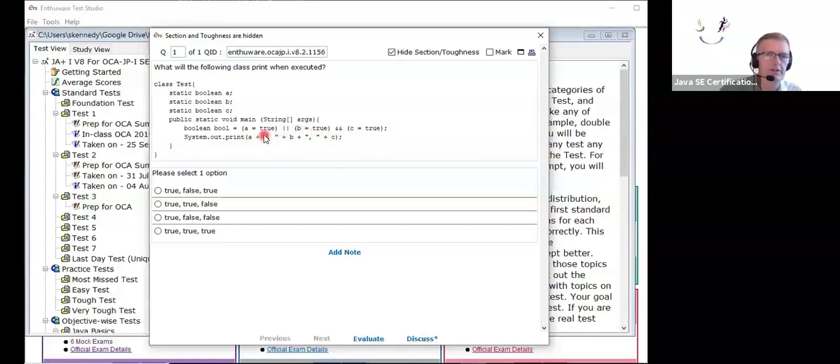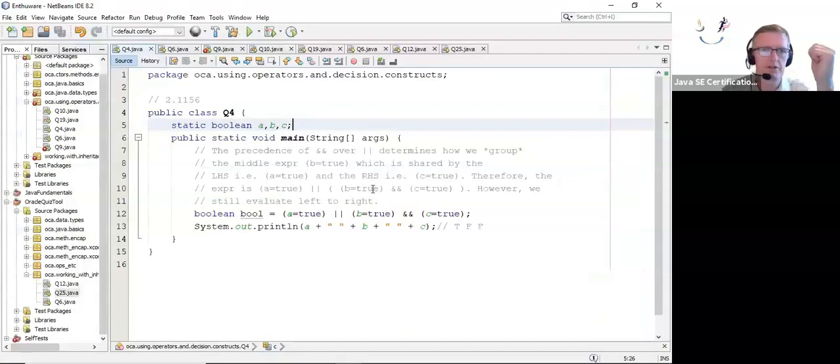But what happens here is that A is assigned true. And this is the short circuit. So because of that, the right-hand side does not even get evaluated. So I just put that in. Let me go into NetBeans because it can be tricky. So here's your A, B, and C. The precedence of and over or determines how we group. Okay?